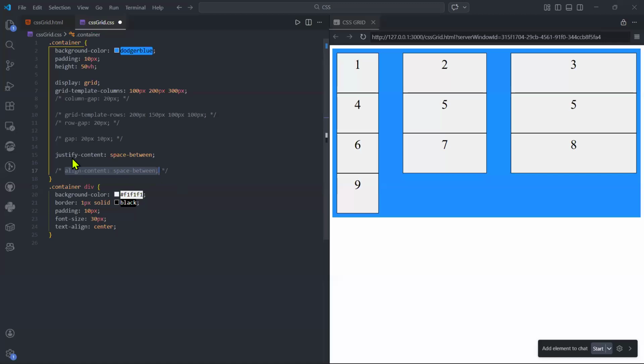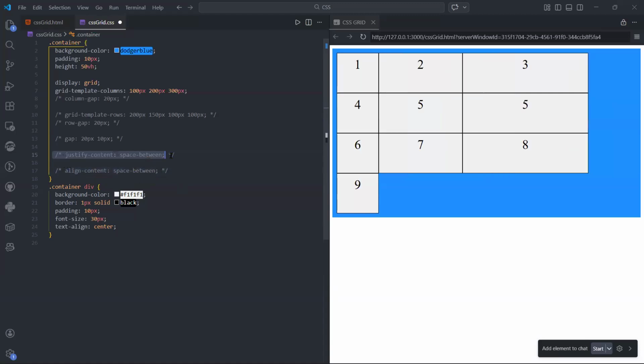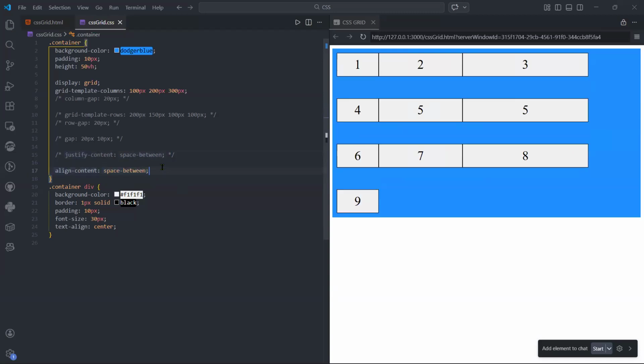So when you're dealing with this one, it moves what? Horizontal. This one moves vertical, but they all have the same values. How do you understand? When you are dealing with horizontal things, you look at what? Justify content. When you are dealing with vertical things, you look at what? Align content. Very good. So just put that in your mind.